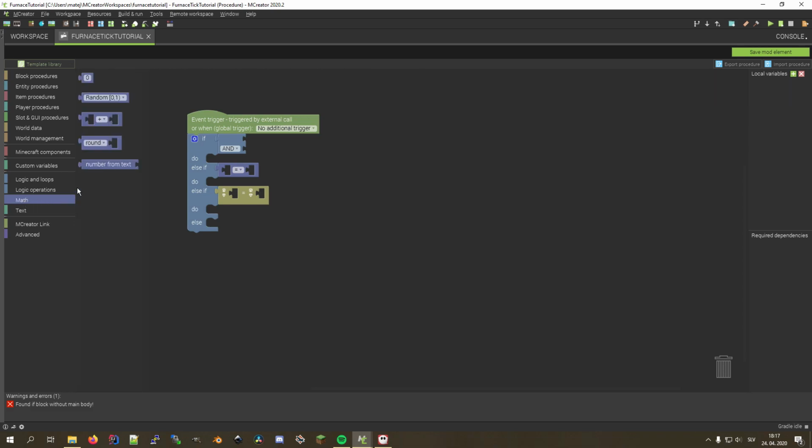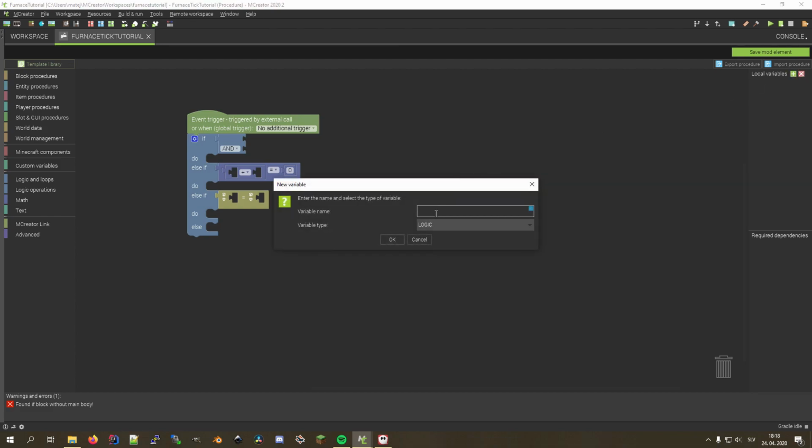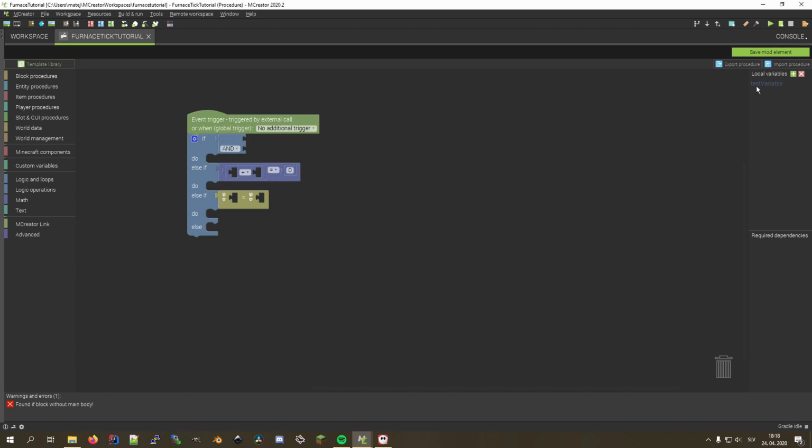We'll also use the constant and number operator blocks that can be found under math. They are useful when we want to increase or decrease the number of items in a certain slot. We'll also use temporary local variables, which can be added in the top right corner and then accessed with blocks found under custom variables. The get blocks return values of the respective type, while set blocks set variable values to the number given in the block's input slot.